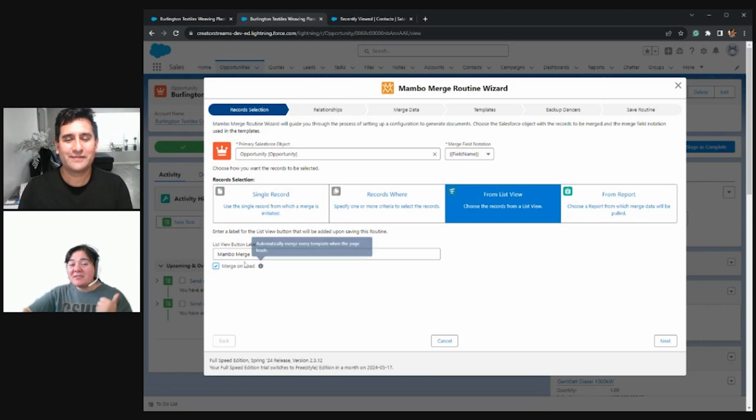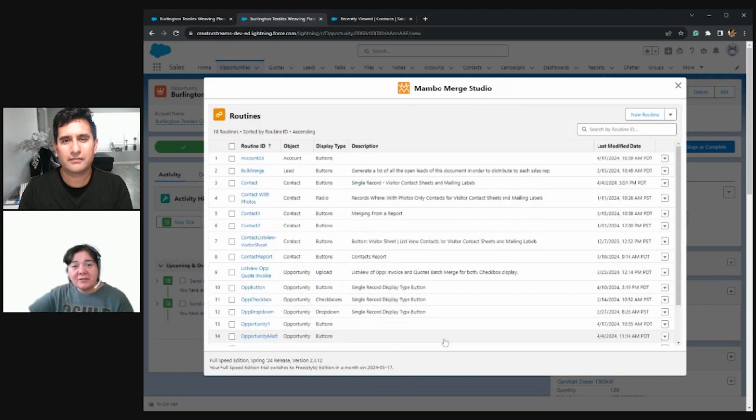Another thing to keep in mind with this guy right here is that if you select something called a checkbox, it'll actually merge more than one document automatically for you. Every other display option will only do the first template. So if you need to do two different document merges for all the records you're selecting, checkbox is what you want to use. Everybody else, one template automatically with the merge on load. Use any other display option at the end. So I'll show you what that looks like having that button.